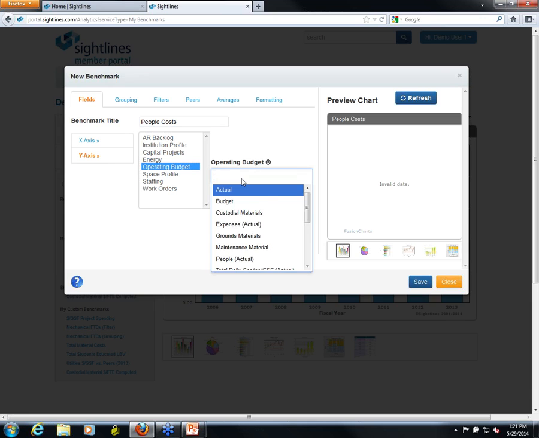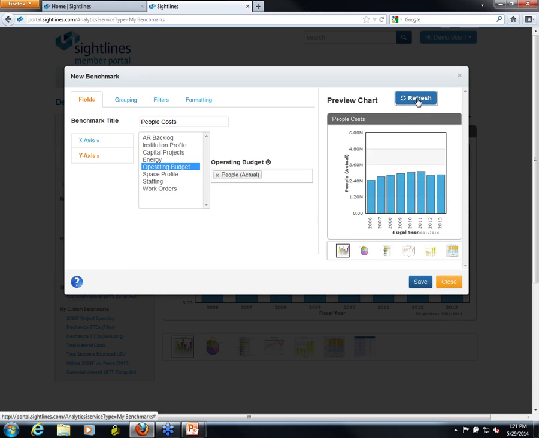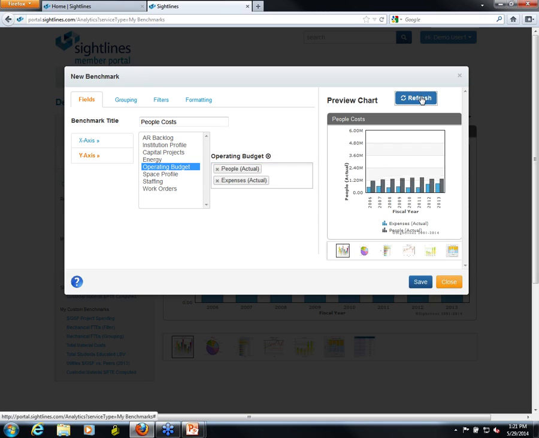In it, I can click and type ahead for people, and as my selection that I want appears, all I need to do is click on it. I then hit refresh, and I now have a benchmark showing my actual people costs over time. Suppose now I wonder how my expenses compares to that. I can actually come back into this box, and again, typing ahead, select expenses, and refresh, and I now have both of those measures showing in my benchmark. You can select up to 7 different fields in this left-hand box to show on your benchmark.